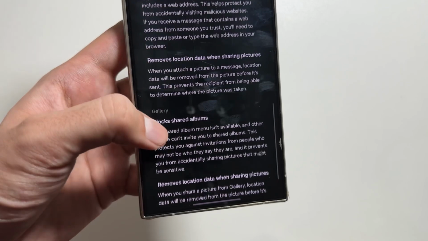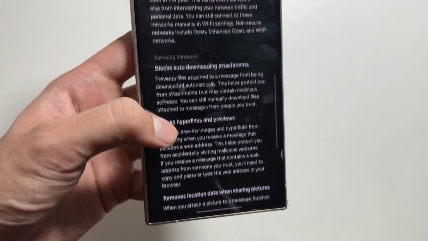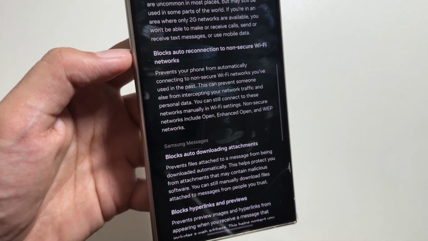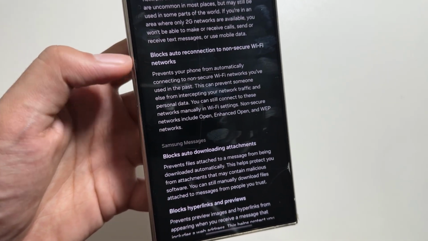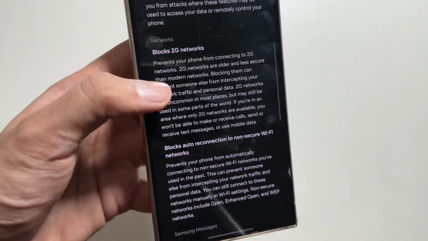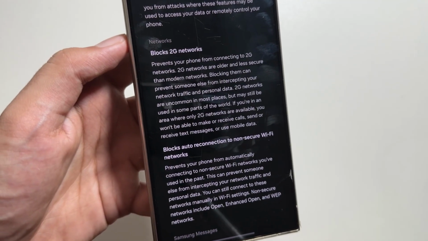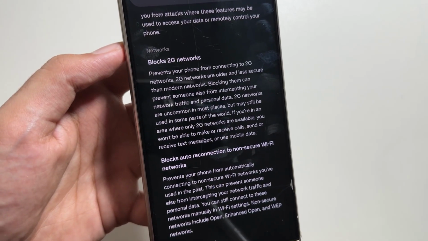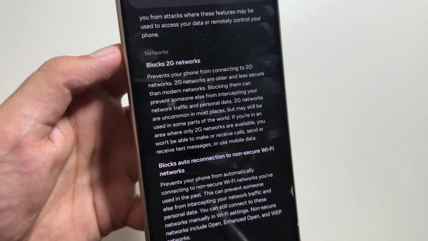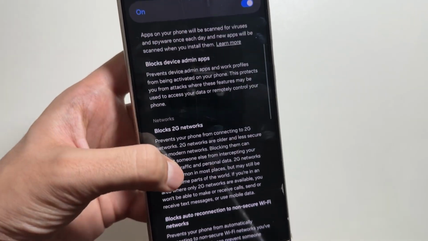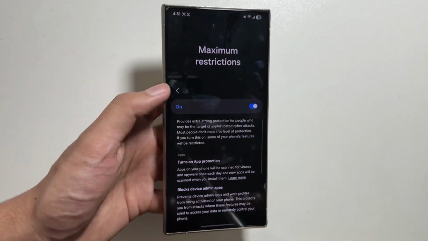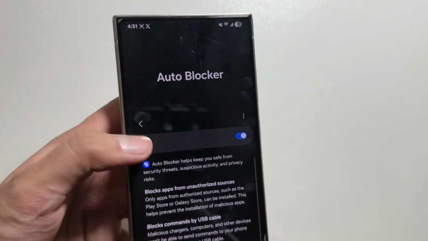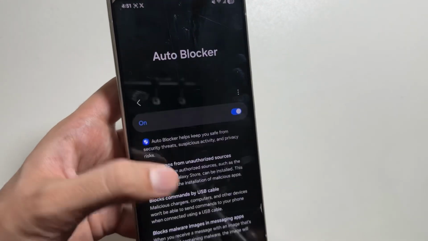The Maximum Restrictions already have most of these features, and now we have this new feature available with the One UI 7 update. And that is that it will block 2G networks, as the 2G networks are older and less secure than the modern networks. So if you're someone who needs this feature, you can simply turn on this Maximum Restrictions option from here. To turn it on, simply tap on this toggle button over here. And that's it for the Auto Blocker.